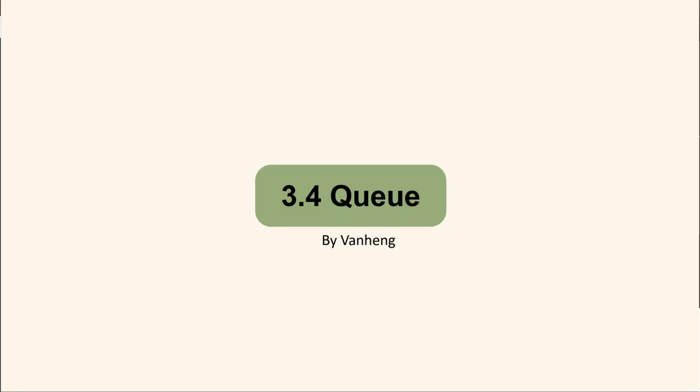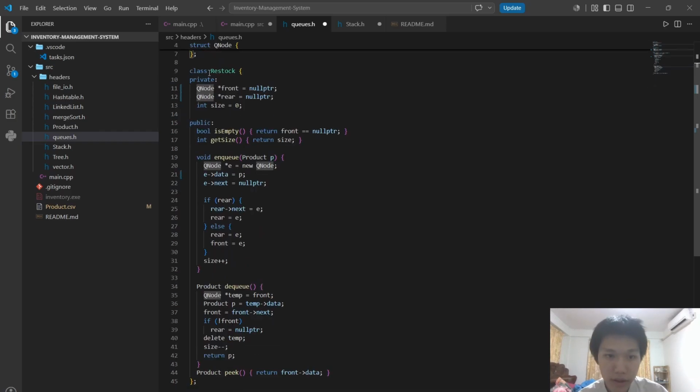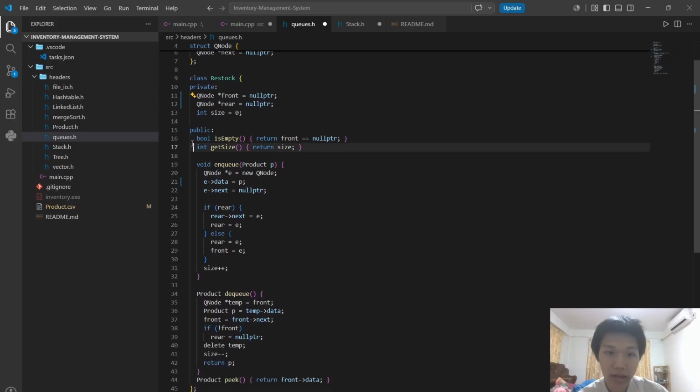Okay, moving on to queue. Here we got queue as a linked list. So we need to create a node for the queue which contains the product data and the pointer to the next node. So we also got this class here called restock that has the pointer to the front and the rear of the queue. We also got this tool method here for getting the size and checking if the queue is empty or not.